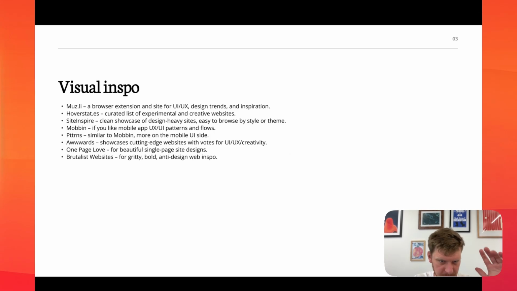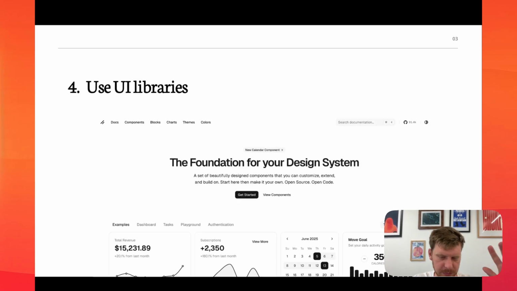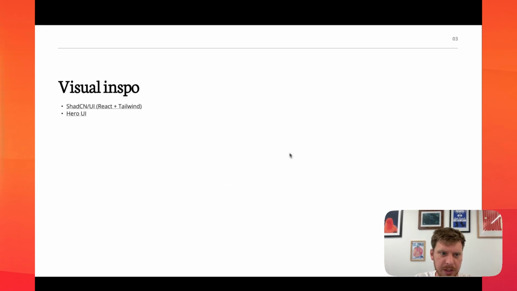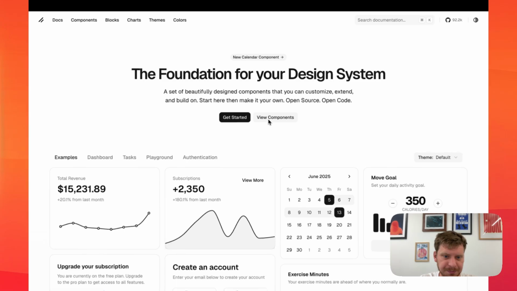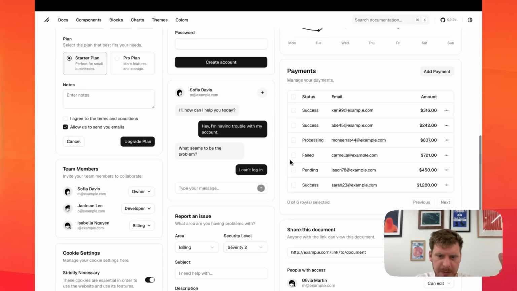Newsy, SciInspire, Morbin, cool. You know these sites, like there's bajillions out there. UI libraries. You might not know about this. This is really helpful. You can actually just copy and paste components straight into your project. So this is a really cool one. Any of these types of things.